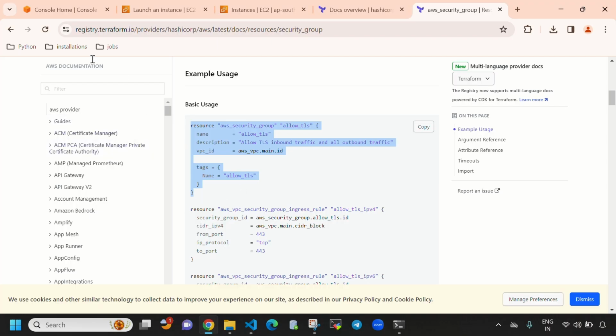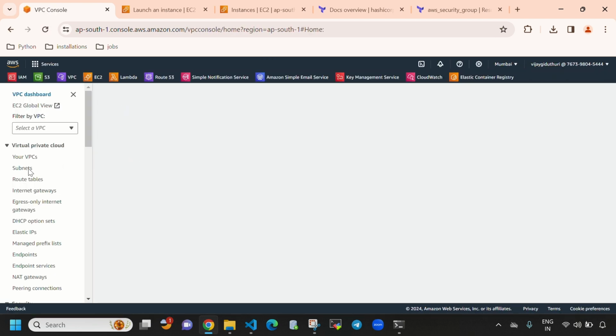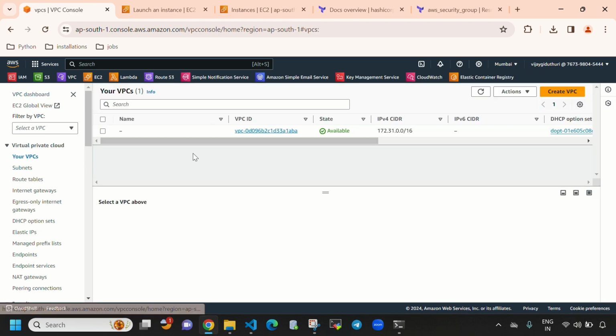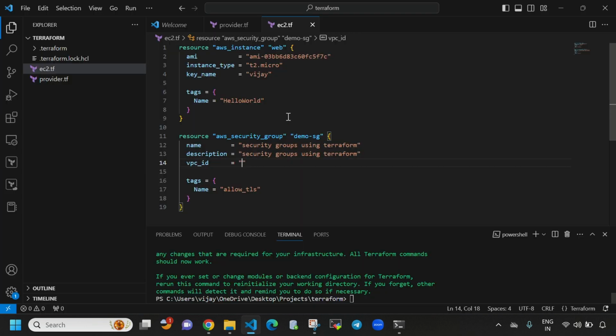Directly go to AWS and here go to VPC, guys. Select VPC and this is the default VPC which I'm using, guys. Go here and copy this, guys. This is the VPC ID, guys. I will copy this and I'll come here and I'll paste it here, guys. This is the VPC ID. I'm going with the default VPC, guys.